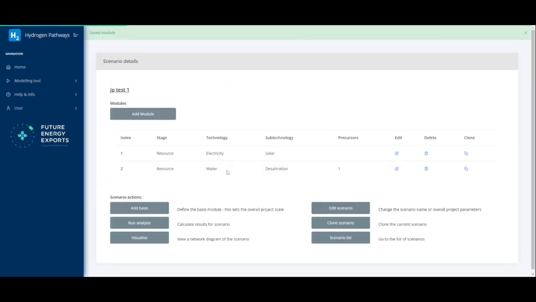We're now taken back again to the Scenario Details page, and here you can see we've got two modules. And you'll notice under Precursors column, there's the value 1, which tells us that the desalination plant is using the solar electricity module as a precursor. We'll now follow the same process to add the remaining modules for our scenario.